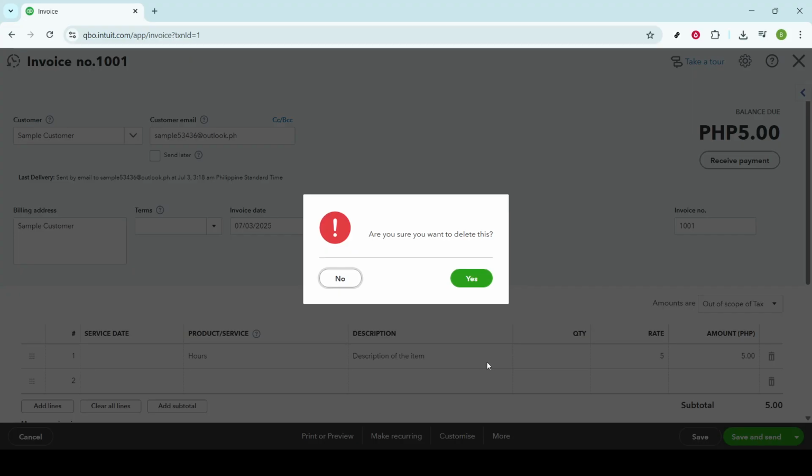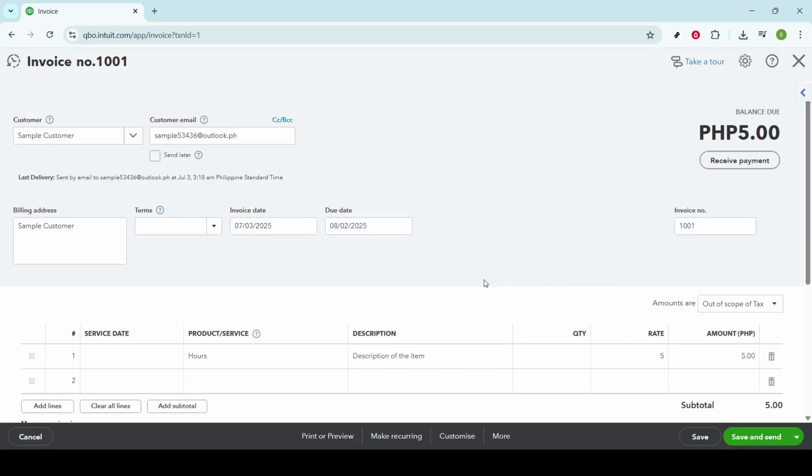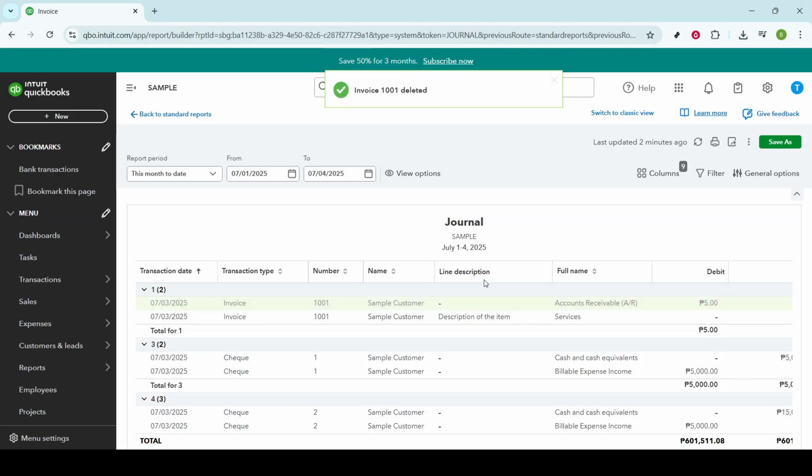QuickBooks is then going to prompt you to confirm your action. A pop-up box will appear asking, "Are you sure you want to delete this?" This step is crucial since deleting a journal entry is a permanent action that cannot be undone. So, it's important to be certain about this decision. If you're absolutely sure about deleting the entry, click Yes to confirm. And with that final action, you've successfully deleted a journal entry in QuickBooks.